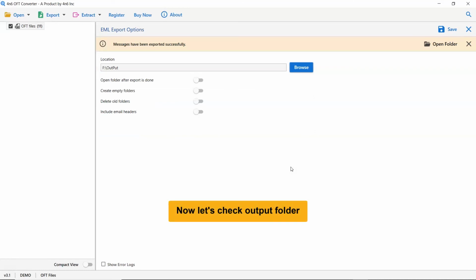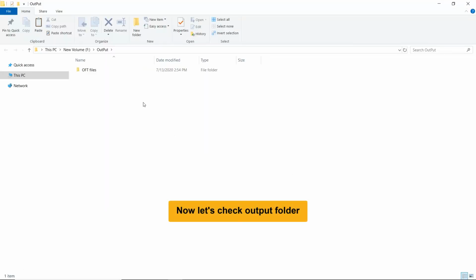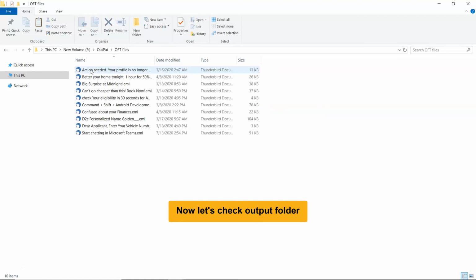Now, let's check the final results. Click on the Open Folder button. As you can see, all the OFT mailboxes are successfully converted to EML format with all the properties and elements.